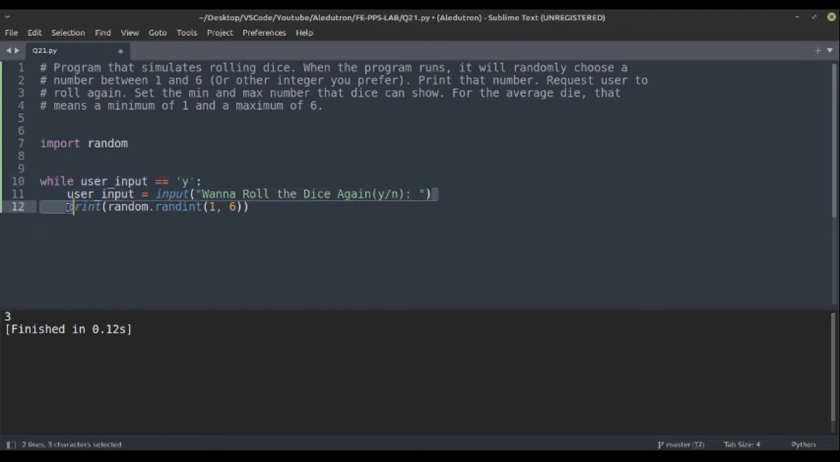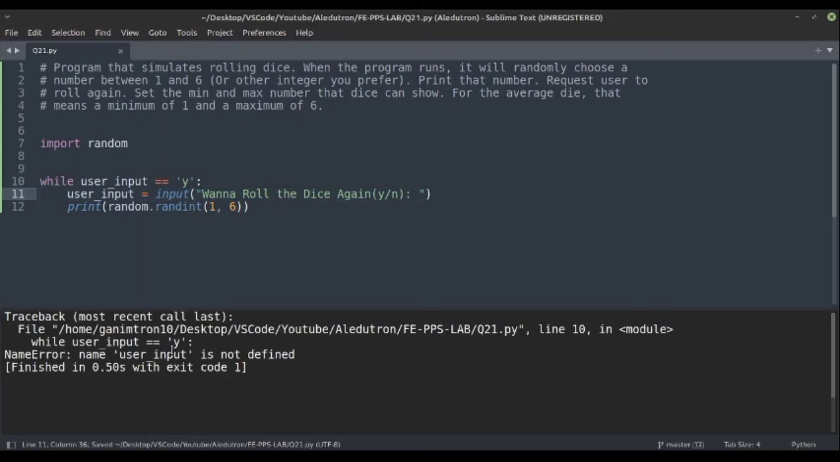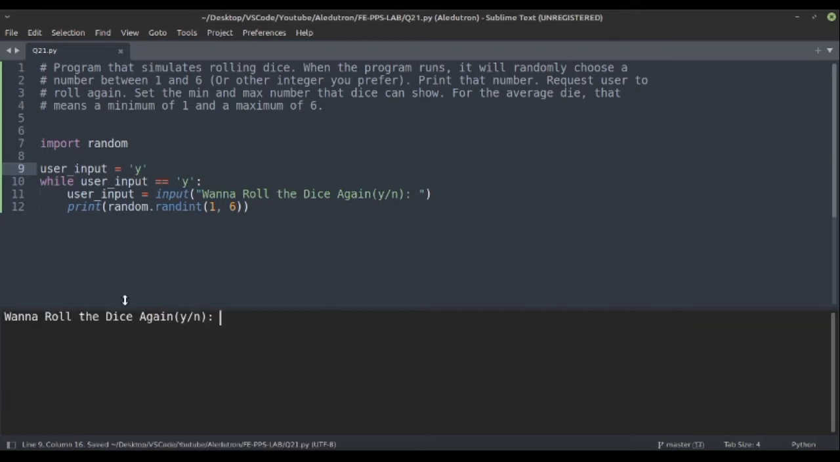So let's execute this. Here user_input is not defined. Before we check the condition, we have to create this variable. So I can create user_input and initialize it with y, which means we always start. Then we execute, and it will ask. If I press yes, I will get a random number, 1.